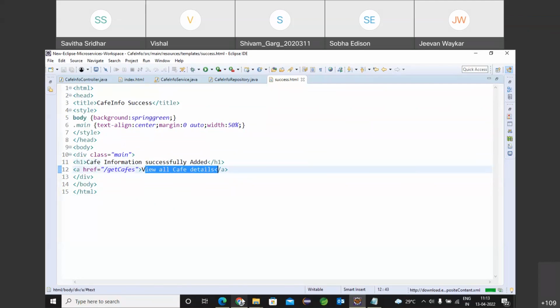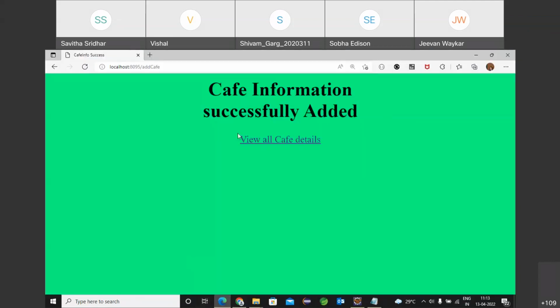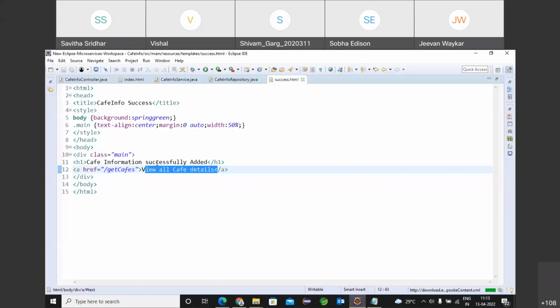Yeah, so here cafe information successfully added, plus I have a hyperlink. But when somebody clicks on this hyperlink, can you see a request is made to which endpoint, guys? When somebody clicks on this, a request is getting made to which endpoint? /get cafes, right? /get cafes.